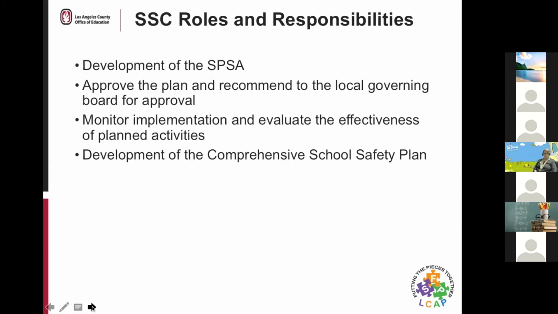Next slide, please. Per education code, a school site council must be established if the school operates a program funded through the CONAP that requires a school plan for student achievement. So that would be for schools that receive Title I funds and operate a Title I school-wide program.